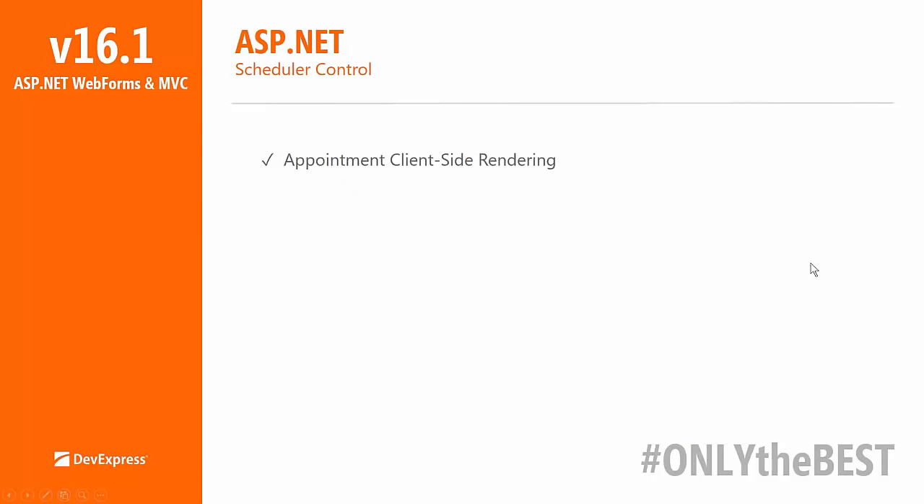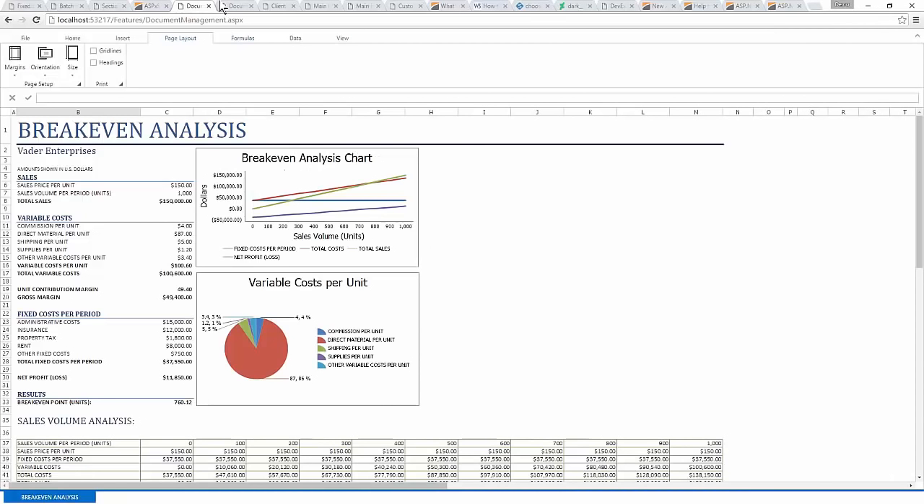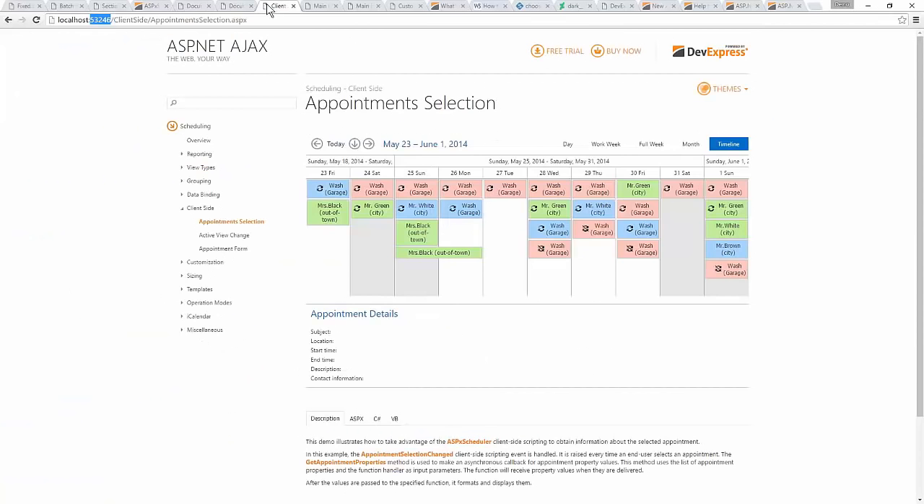Okay, next up, we've got the scheduler control. Now, in this release, we're not talking much about the scheduler control, but I will tell you that there are some key improvements that we've done, particularly with client-side rendering, that will make your end users quite happy. And this is the capability with, first of all, if you just experience it on the client side, here I'm dragging an appointment. You can just feel that this is happening on the client side. It's fast, it's keeping up with me.